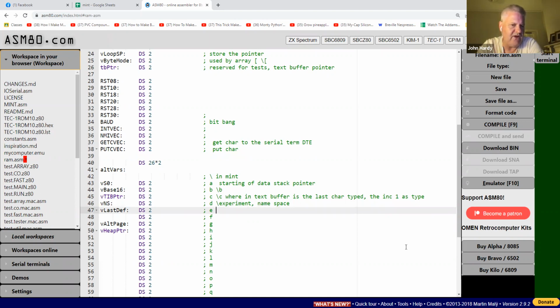So last def is the address of the last defined command. So if you did a colon word, semicolon, it would be defined, and its address would be stored at last def. Yeah, that's exactly it. Okay, and there's a couple of others. There's /F, which doesn't look like it's defined for anything meaningful. Alt page, I have to go back and have a look at what that is for. And heap pointer is important.